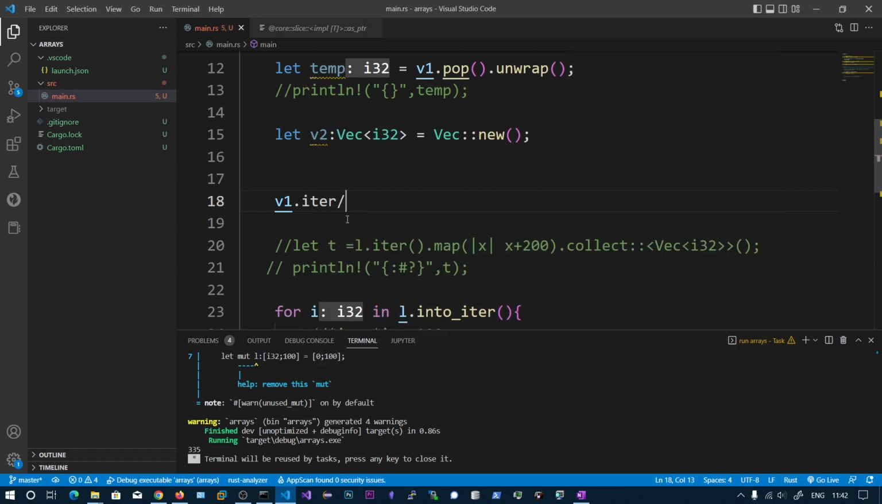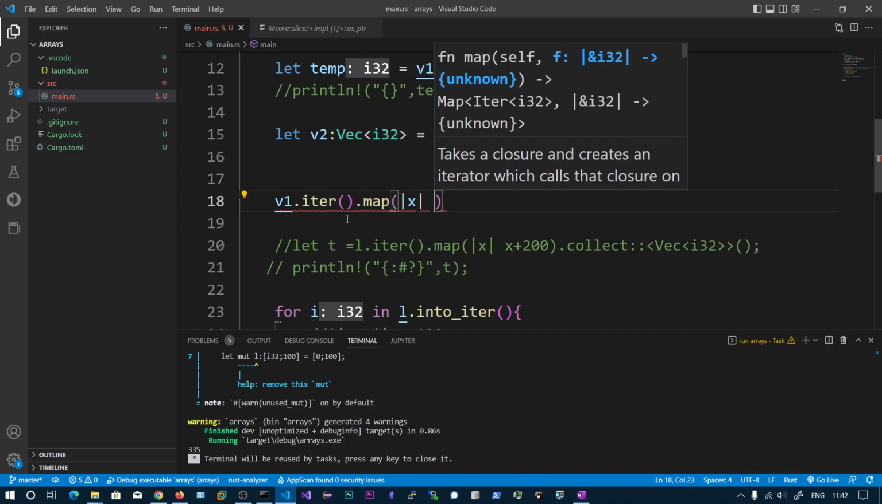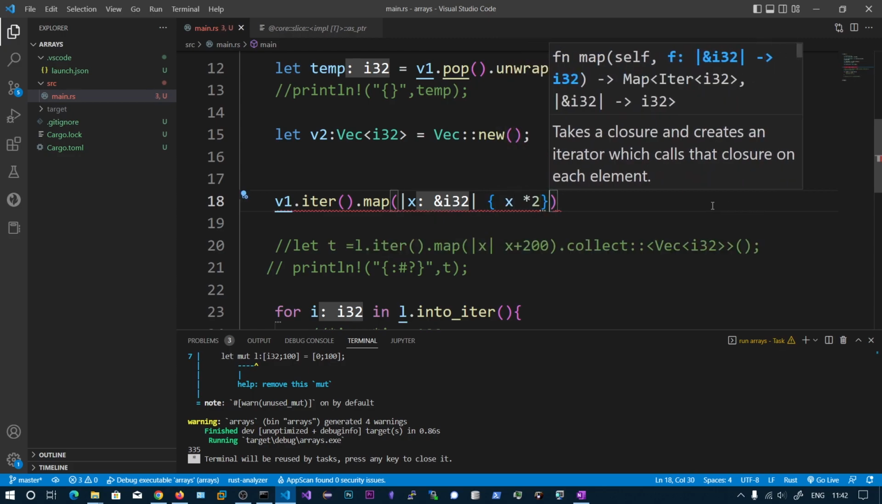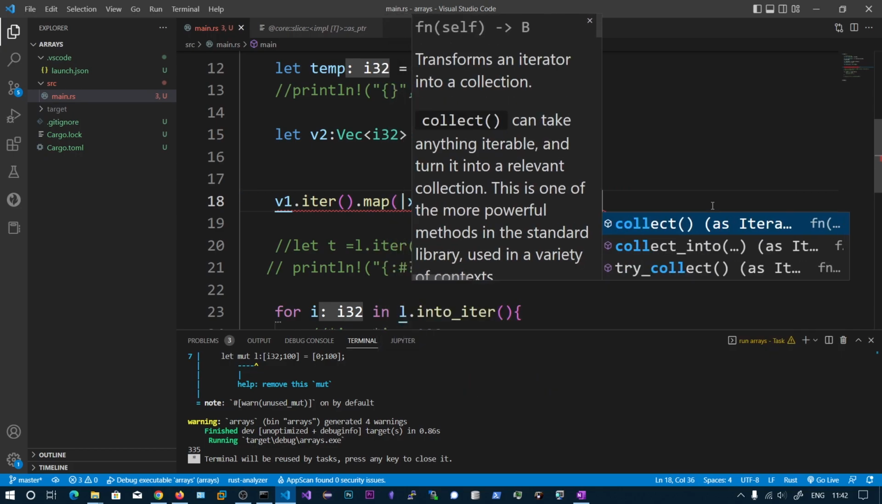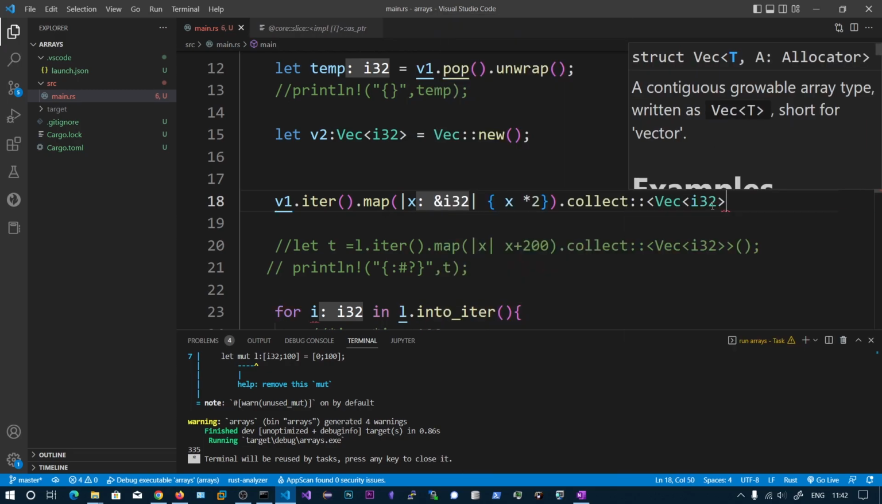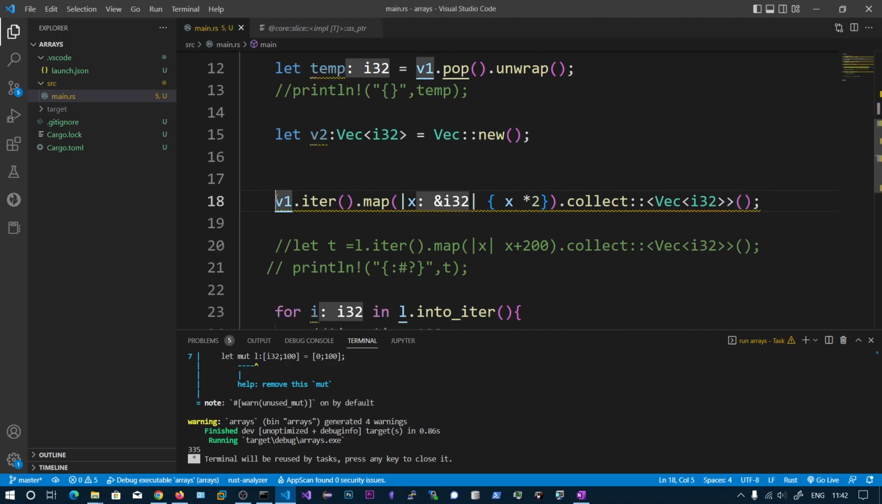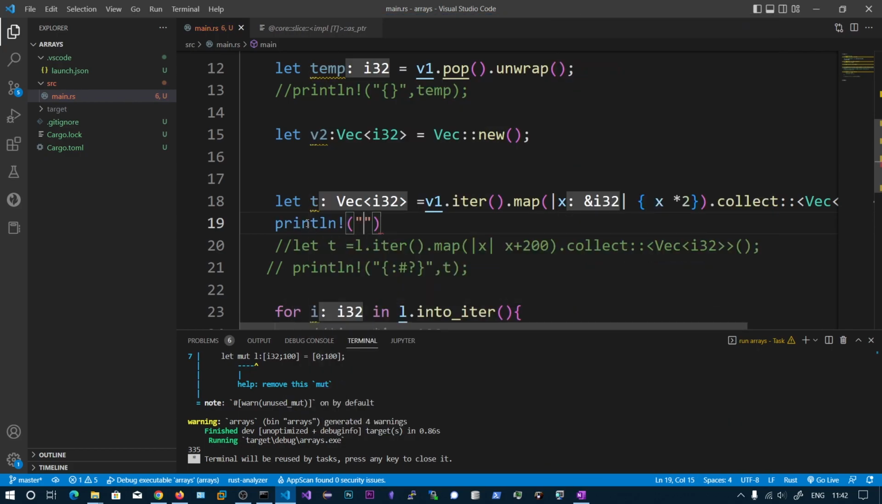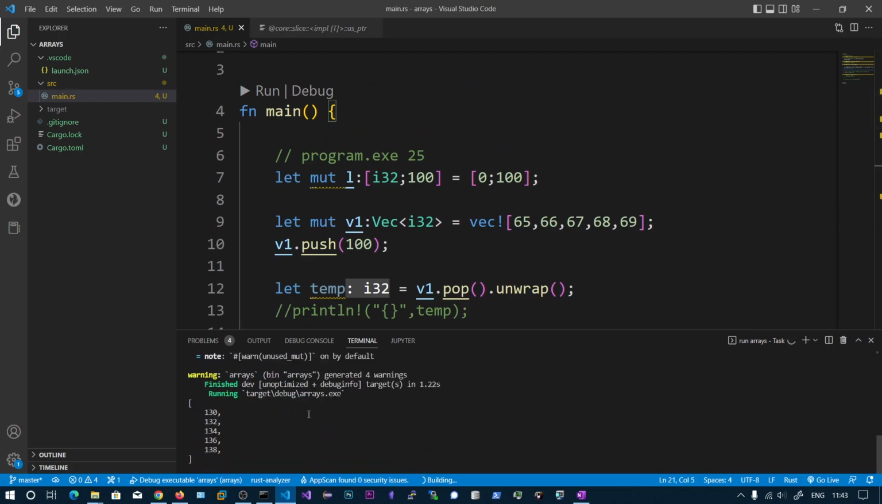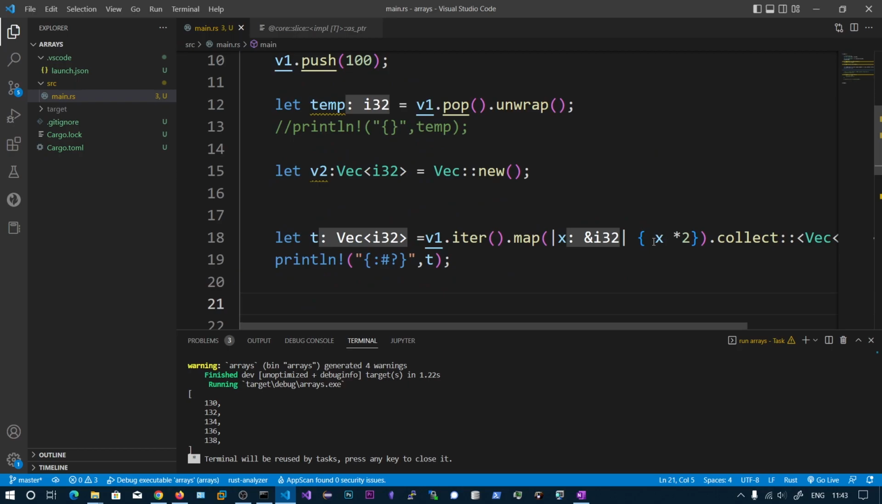Now v1.iter().map(). So we are taking each and every element and we are adding some functionality. We are doing some operations and we are returning that value. So this is called a closure. We'll be talking about closures in the upcoming videos. So these closures are anonymous functions, or like shortcut functions. You can quickly do some math operations and return them. So x * 2, and we need to collect this one. Collect into Vec<i32>, and let's say t. Print all the elements in the t vector. So run this one and we can see all the elements have been multiplied by 2.